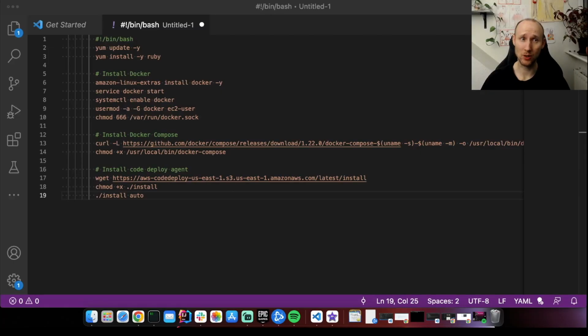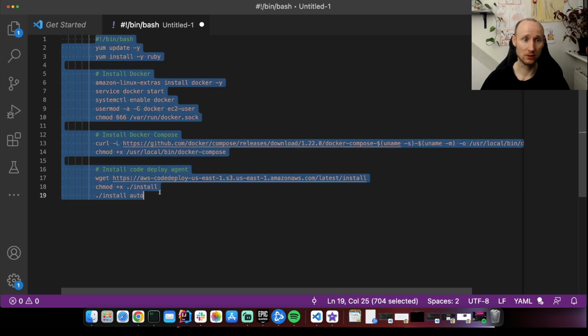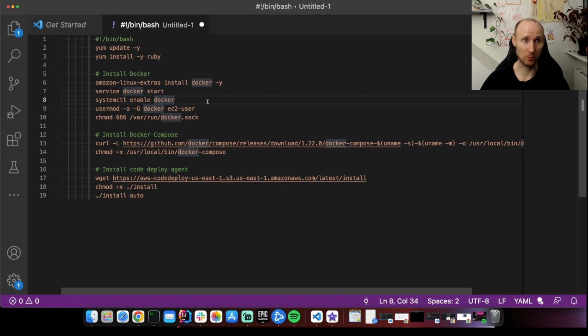Next, we need at least one EC2 instance. So this is a script that we're going to put in user data. So this is going to help us to start the EC2 instance with the software required to start the application. So first, it's going to install Docker, then it's going to install Docker Compose, and then it's going to install the CodeDeploy agent. Don't worry, I will put this into the description.